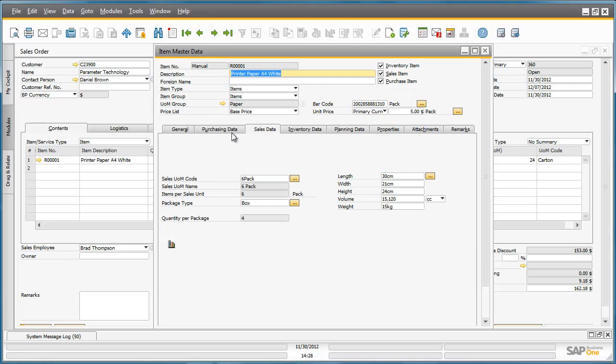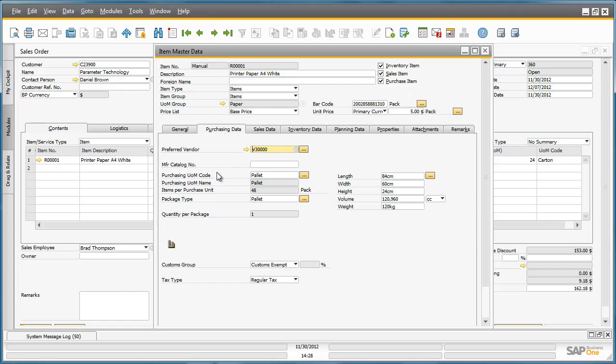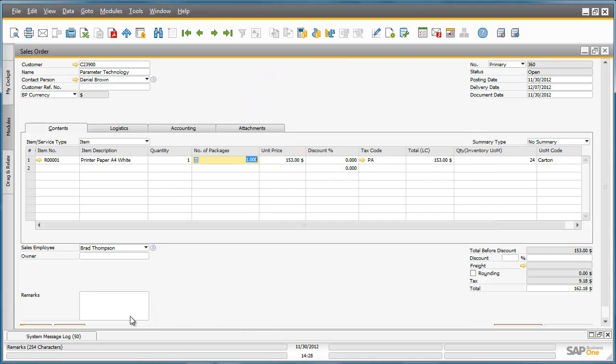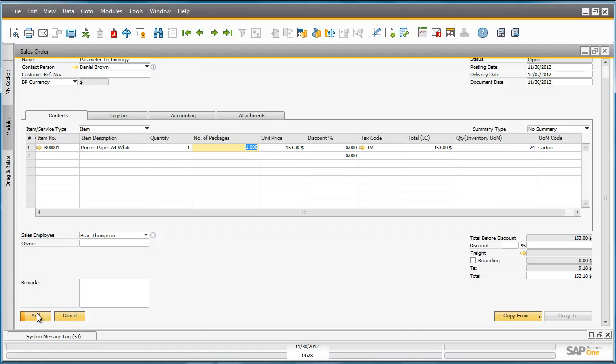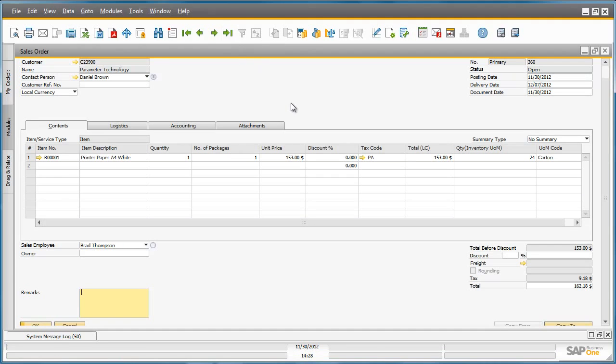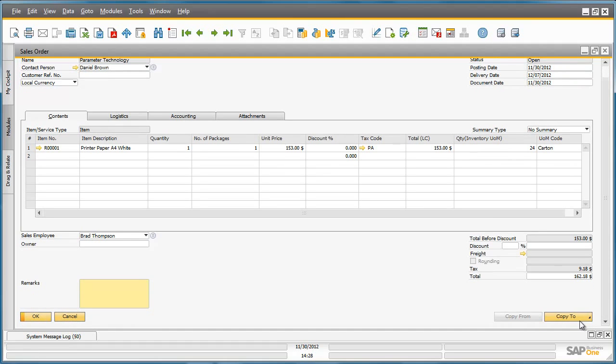By clicking on the purchasing data, you can see the corresponding purchasing unit of measure codes, which by default for this particular item is a pallet. I can now add my sales order to the system. Now we have created our sales order, we can copy this sales order to a delivery. I simply navigate to Copy To and select the delivery document.